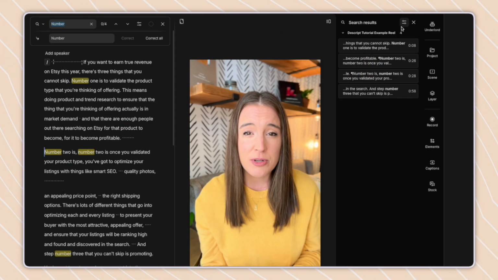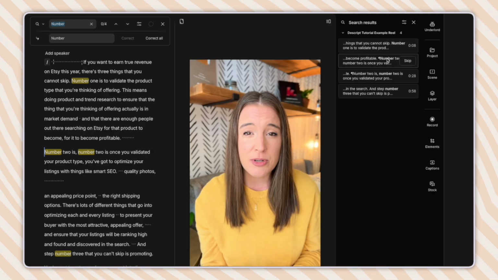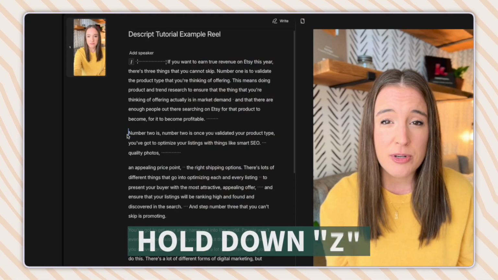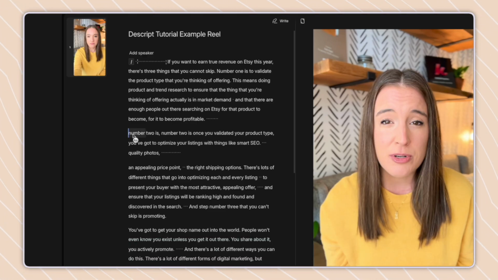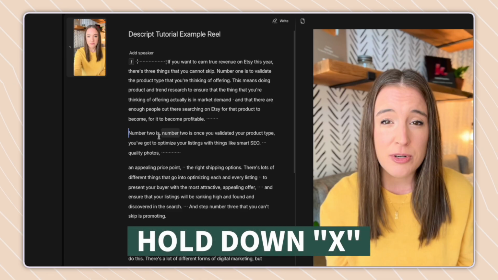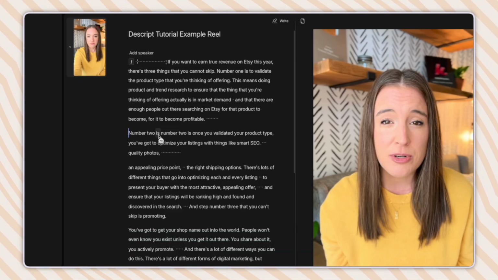That tool will then show you all the different times that error or word appears in your transcript and allows you to correct the ones that are needed. You can hold down the Z button on your keyboard to quickly adjust the beginning letter of a word to be uppercase or lowercase. You can hold down the X button to switch or add a comma or a period.